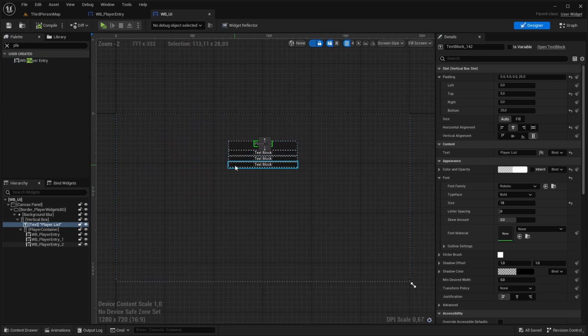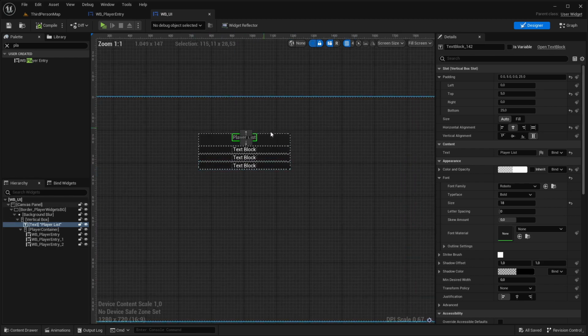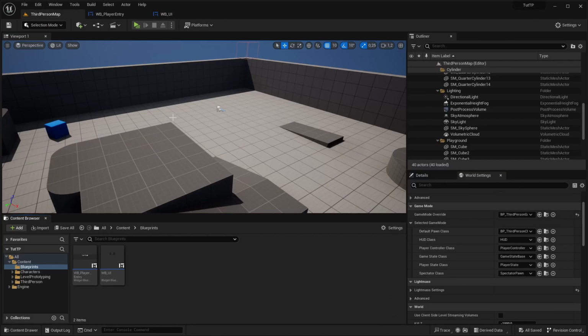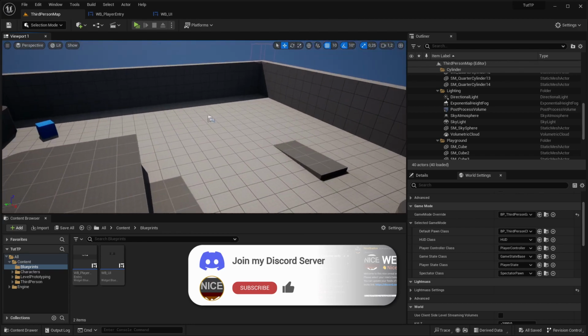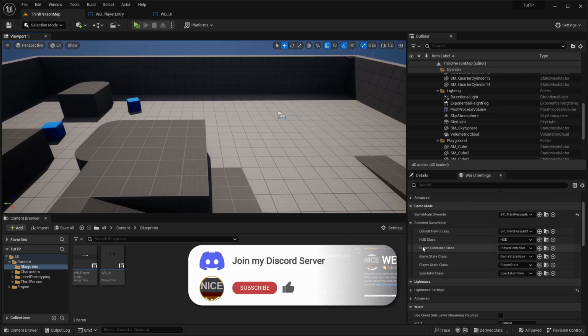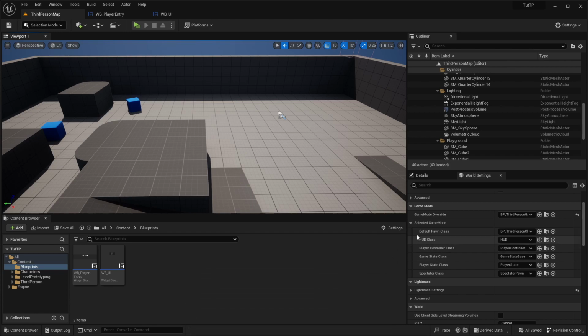And now when we're playing, let's make sure that this widget here will be added to the viewport. So in the map, where we want to display our player list, you need a custom game mode or player controller class. It might be that you have already those classes that are not the default ones here. Then you can just use them, add the blueprint in there.